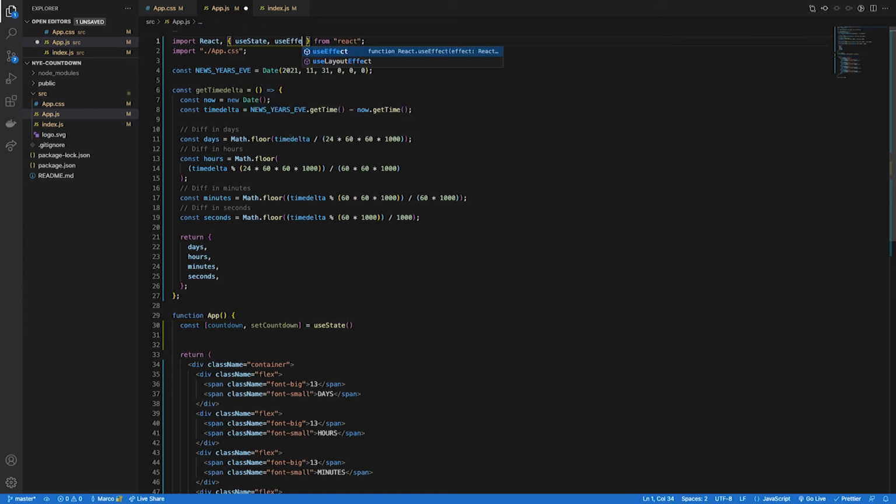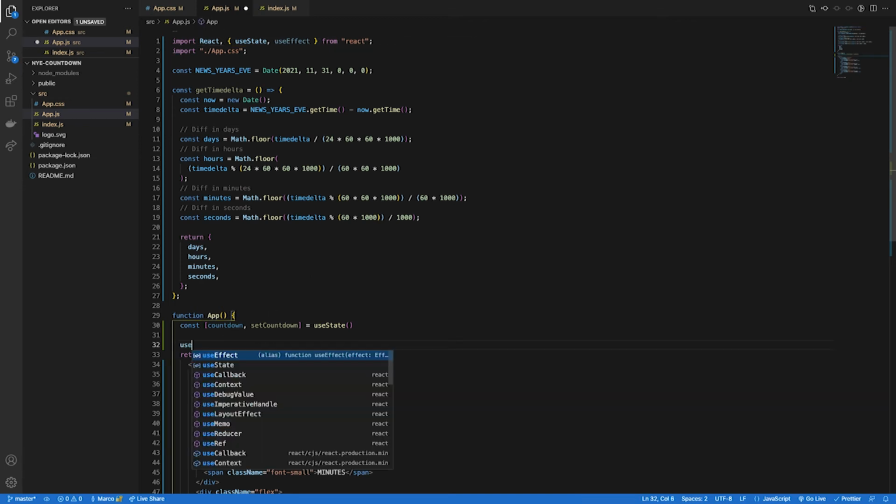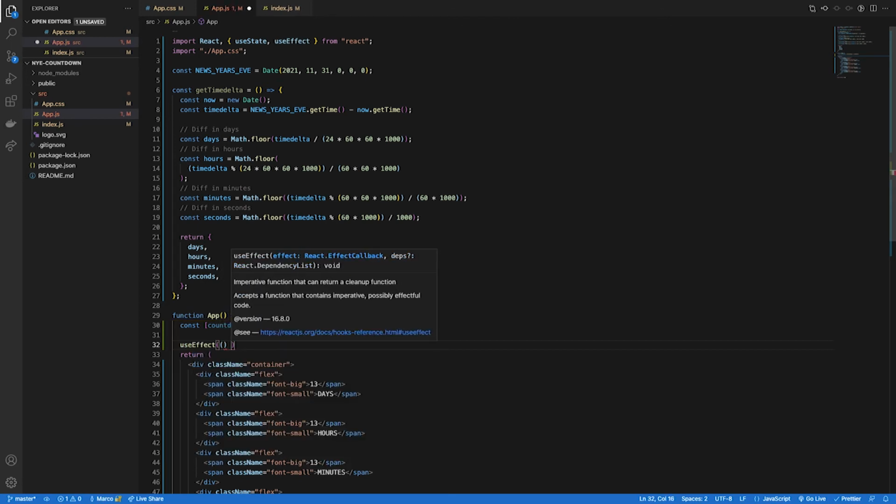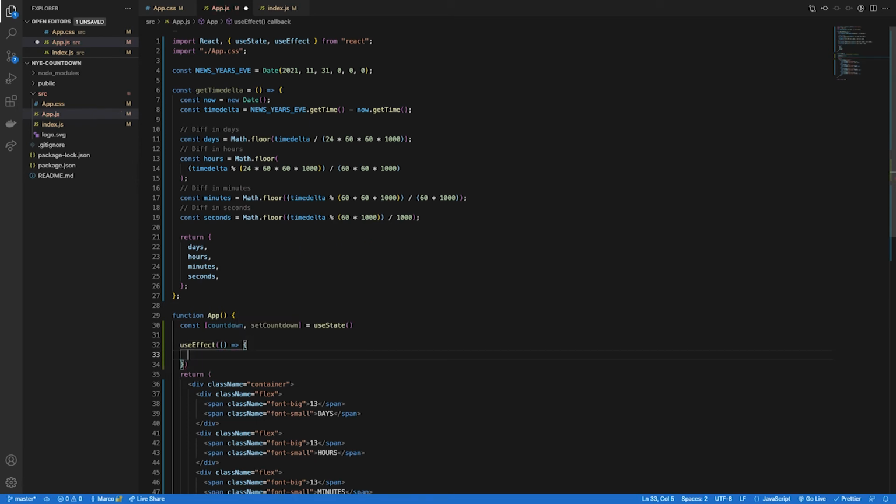You're going to see these two hooks used in conjunction very often. useEffect is a very powerful hook that runs as soon as the component is loaded, is mounted. This is, I think, the technical term. So what do I want to load as soon as the page loads? Well, I want to get the time delta. But I want to run this function every second so that I get an update every second. And how can I do that?